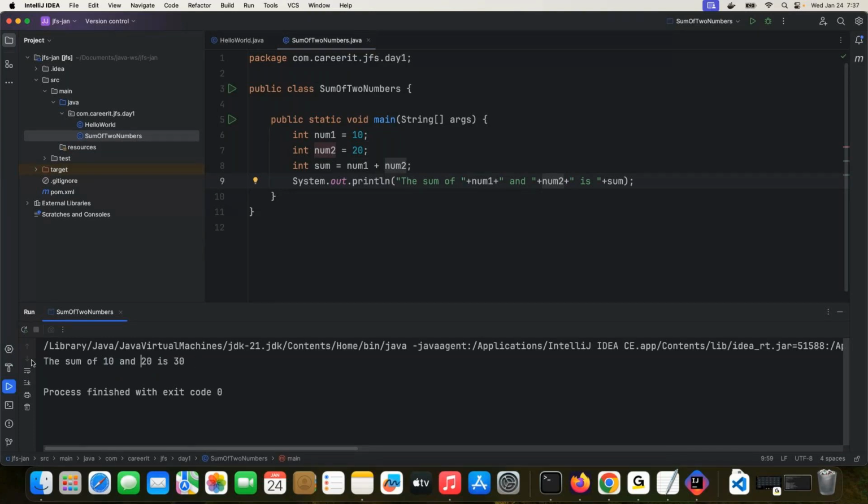This is a message. Whenever you are using your message, you put it inside the double quotes. Whenever you want to print the variable value, without double quotes, you append it to this. You concatenate to this string plus the value of number one, plus you add this string and the value of number two, and again you add the string and the value of the sum here.